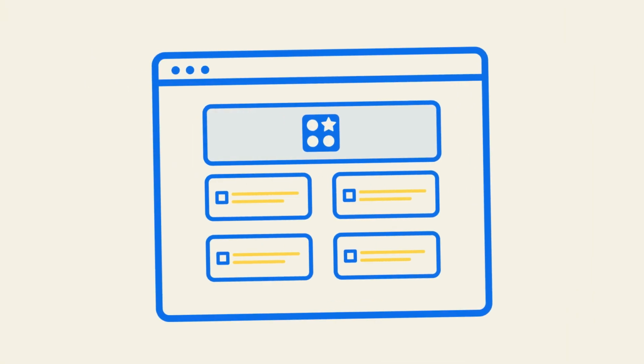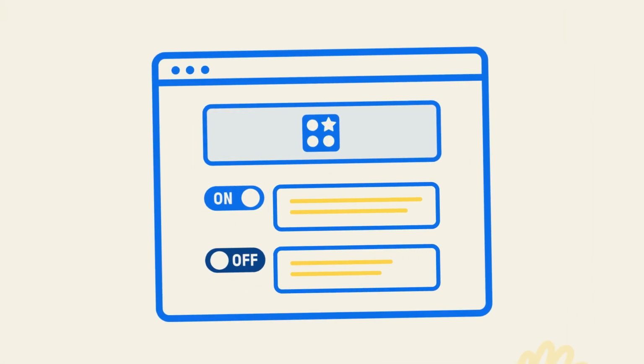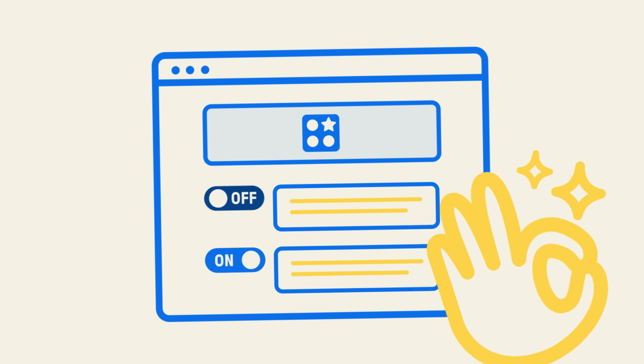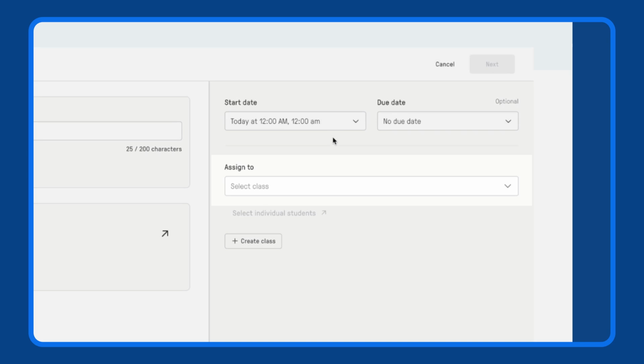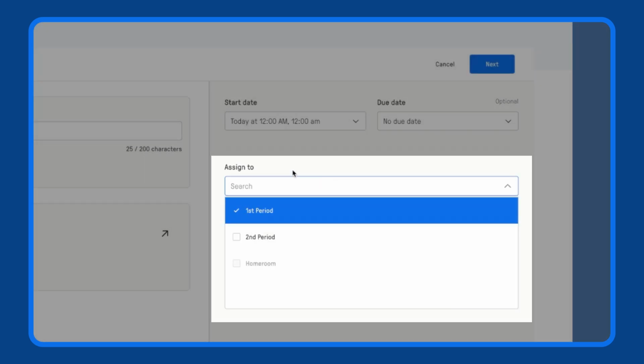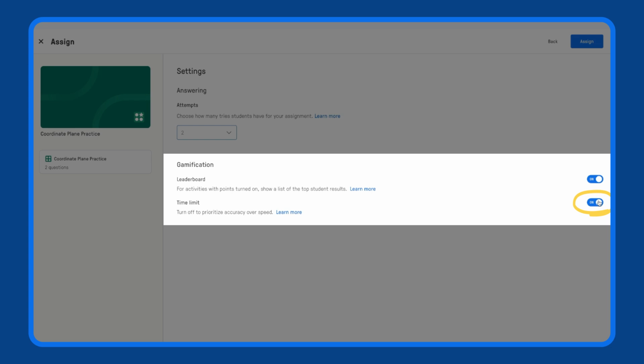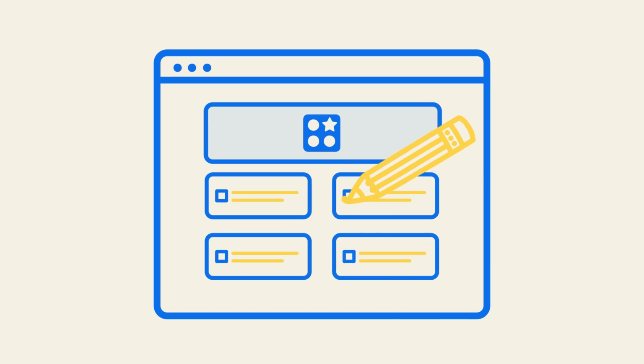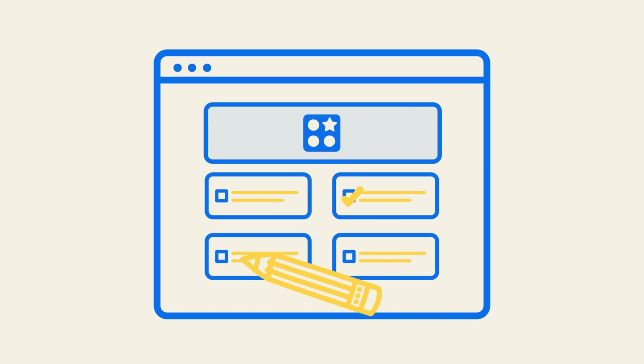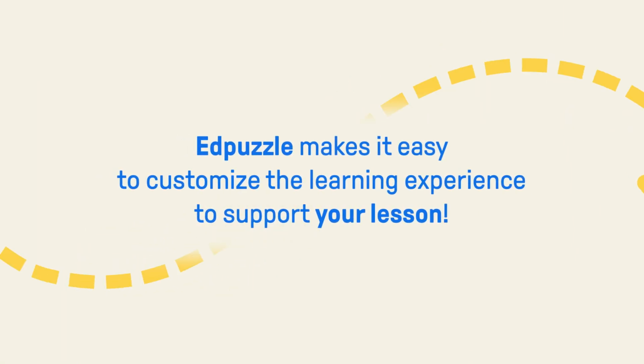The best part about quizzes? Everything is customizable to your teaching style and students' needs. You can adjust the settings when assigning to different classes or using a quiz for a specific purpose. Leave the time limit on for a fun review game and turn it off for independent practice. Whether you are adapting an existing quiz or creating your own, Edpuzzle makes it easy to customize the learning experience to support your lesson.